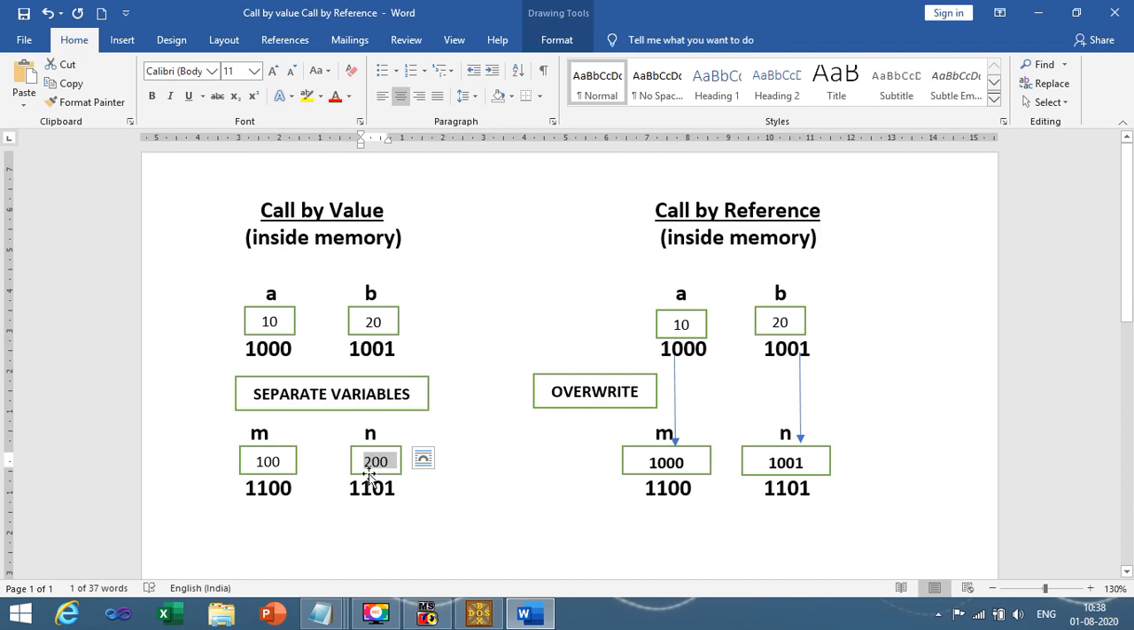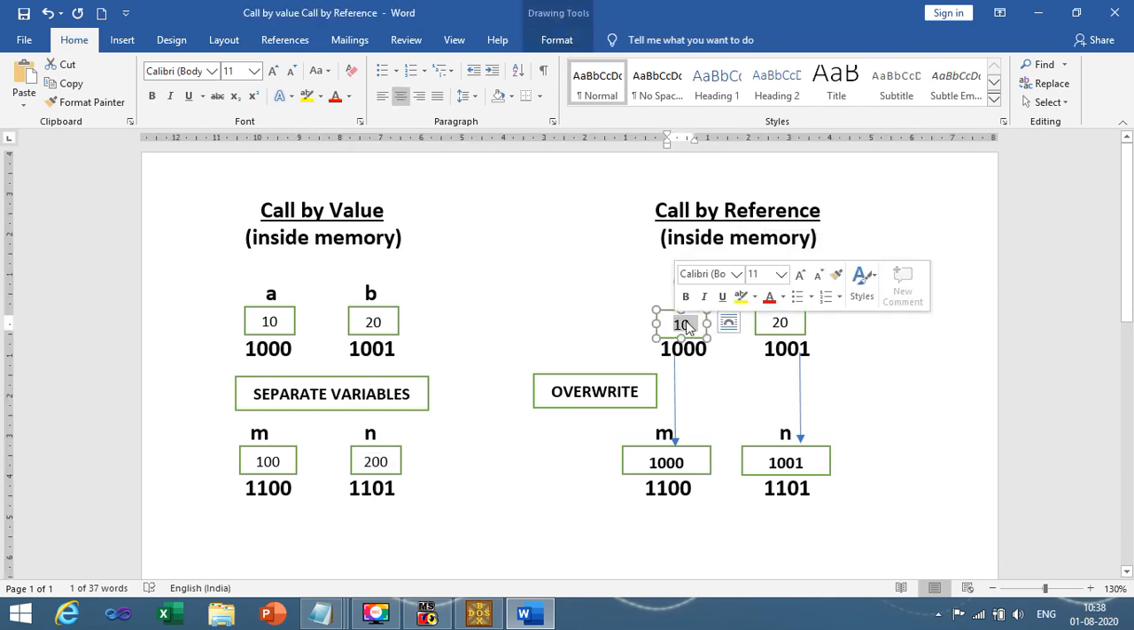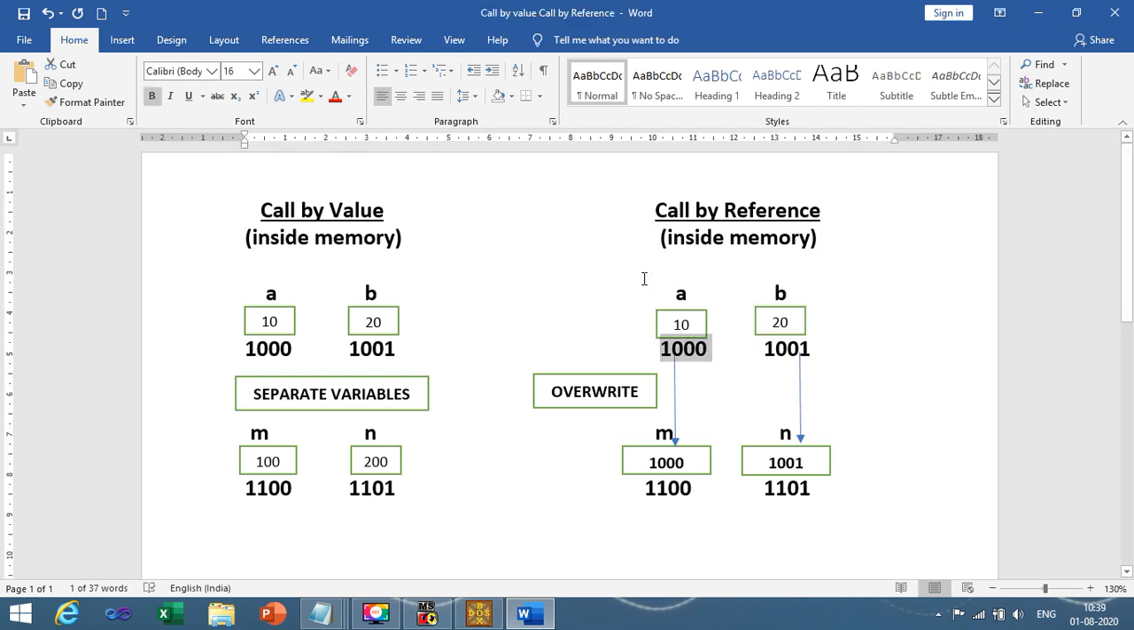But inside the memory, 4 variables are created at different locations while you are using a call by value function. But while you are using the call by reference technique, at that time initially a and b are created, the value of a is 10 and the value of b is 20. After that 1000 is the memory address in which a is stored, and 1001 is the memory address for b. Is that clear up till now?